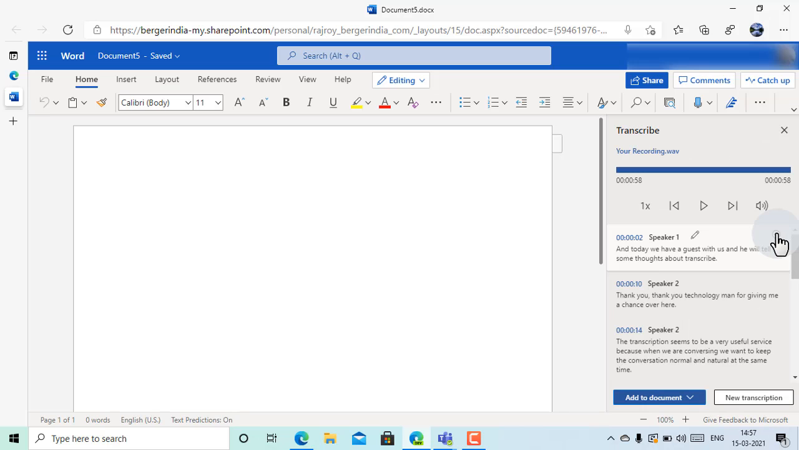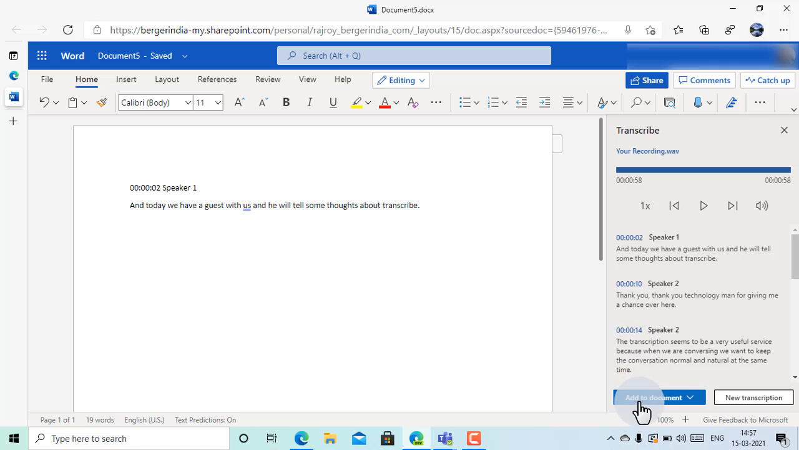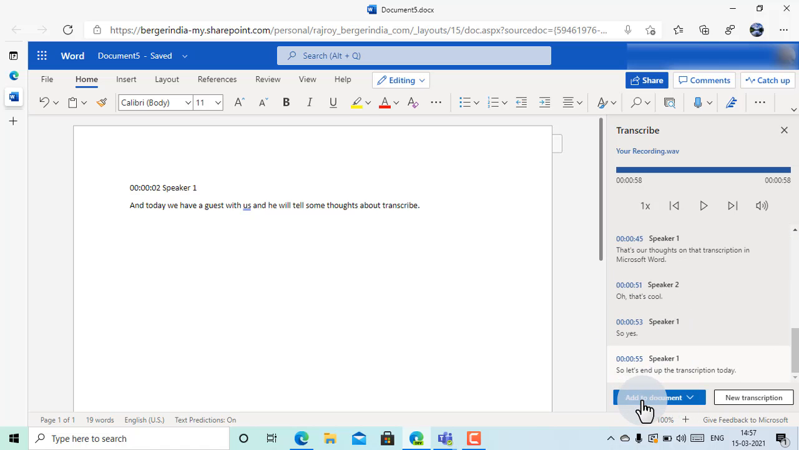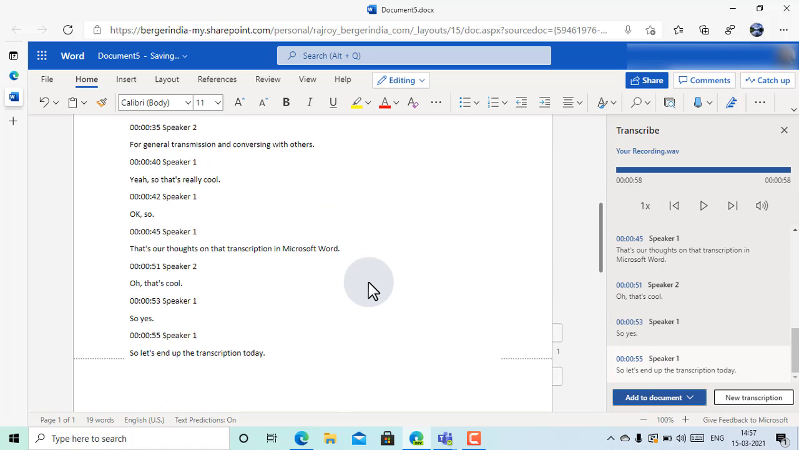Now on the plus button to add that section, or if you want the whole thing to be added to a document, click on the add to document. Now you can do just text with speakers, with timestamps, and with speakers and timestamps. So let's do all of them.